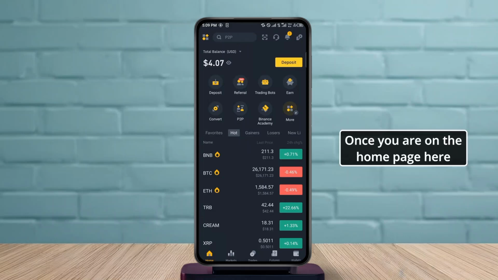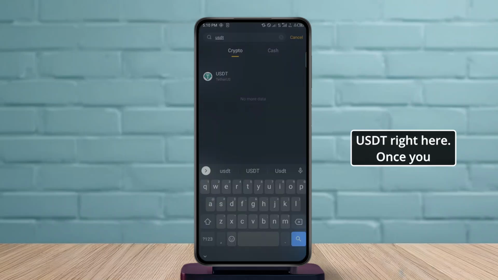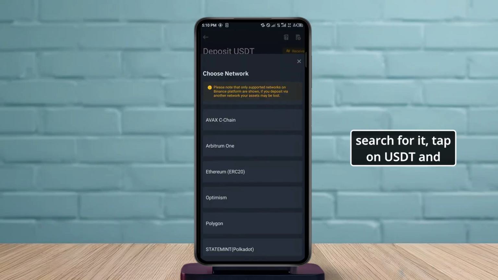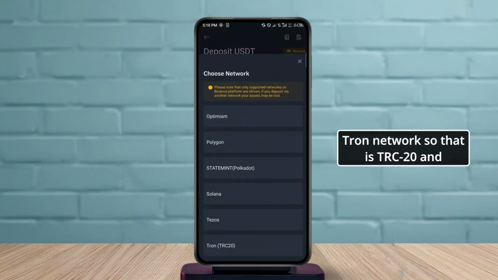Once you are on the home page here, all you have to do is find the deposit button right below your balance and then tap on it. Now you can just go ahead and search for USDT right here. Once you search for it, tap on USDT and you're going to have to choose a network. Make sure that you select the Tron network, so that is TRC20.